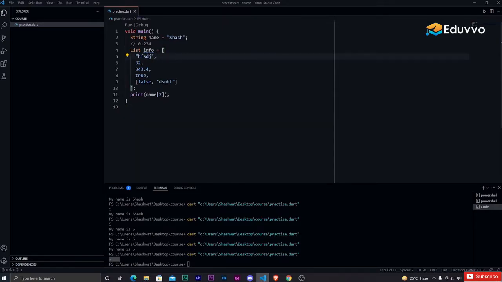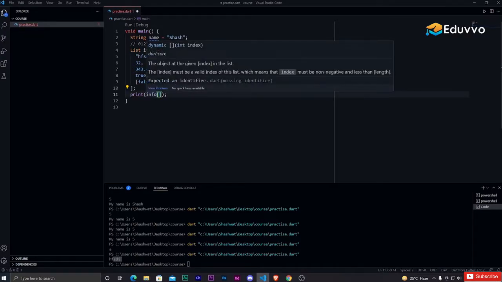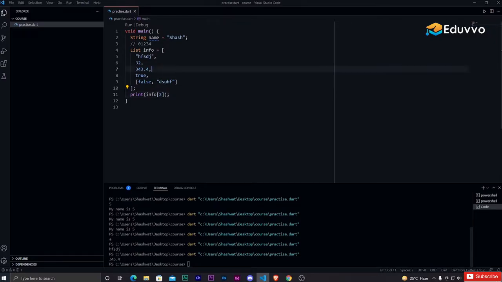Anyways, now let's try this for the list. Let me quickly change here info. Similarly to strings, each element of a list has an index. So the first element, this gibberish, has an index of 0. If I write 0 here and quickly print this, you can see that the first element was printed. Now what if I want to print the third element? This will be 0, 1, 2. You can see that its index is not 3 but 2 because the indexing starts from 0. Now you can see that the third element was printed.